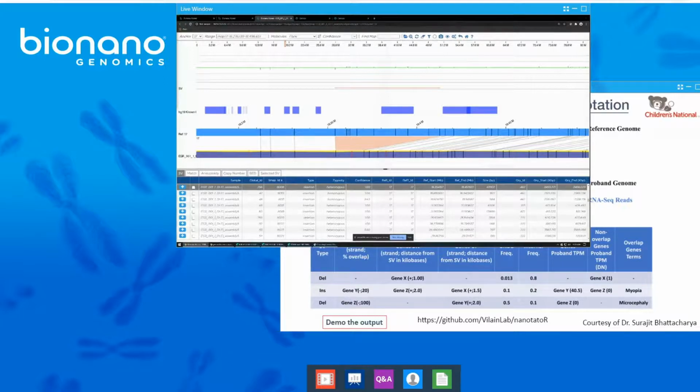Okay, so the next example is an insertion on gene Y, and you can see it overlaps with gene Y that is transcribed from the negative strand, and it impacts 20% of gene Y, overlaps 20%.